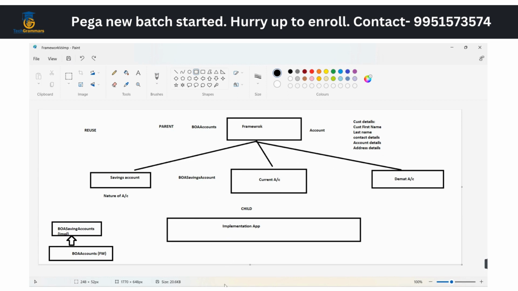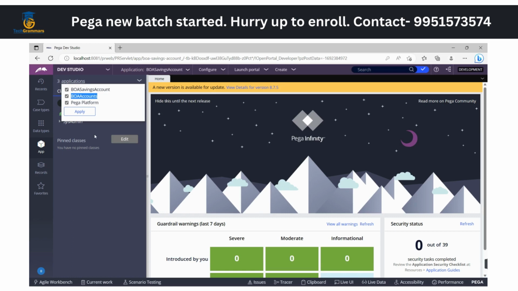We already have a base application called the Pega platform. On top of it, we created a framework application in a generic way, so that it can be reused for implementations. Going further, we need to create many account implementations as well. So this is the complete idea of the creation of applications.